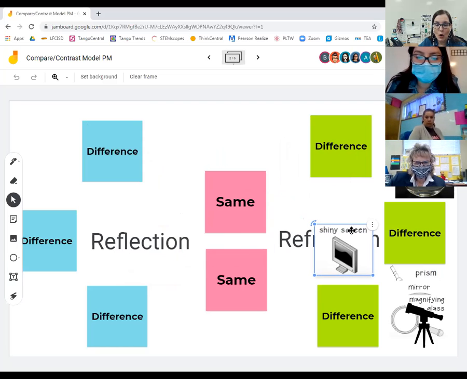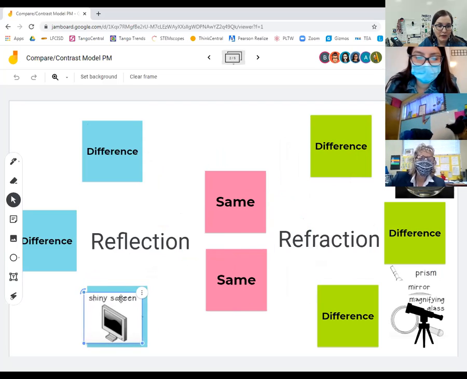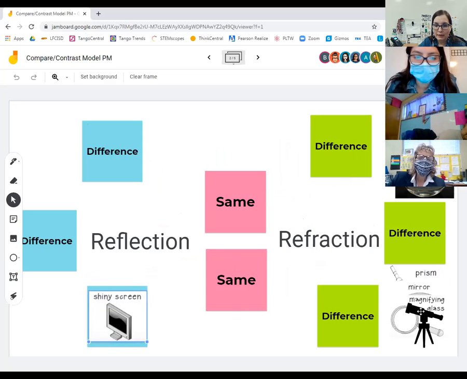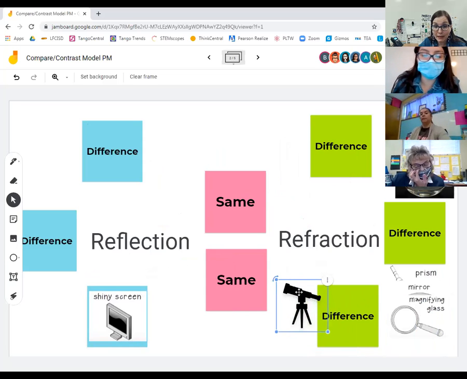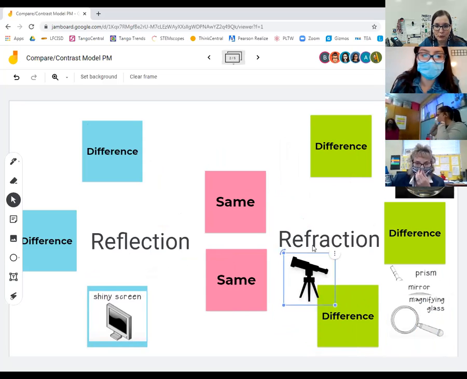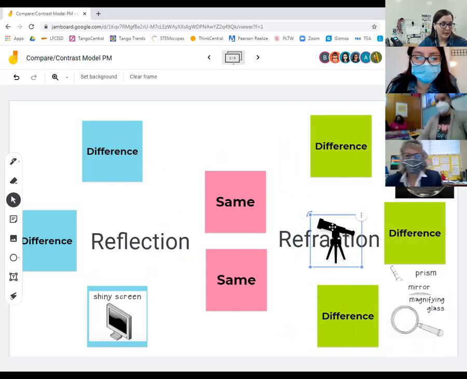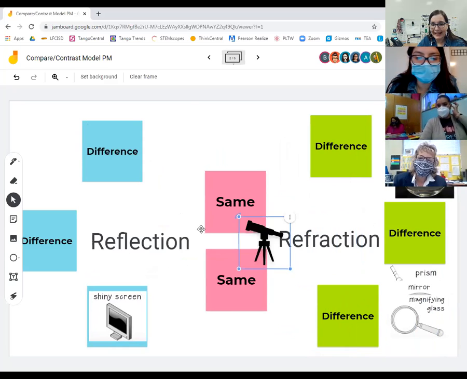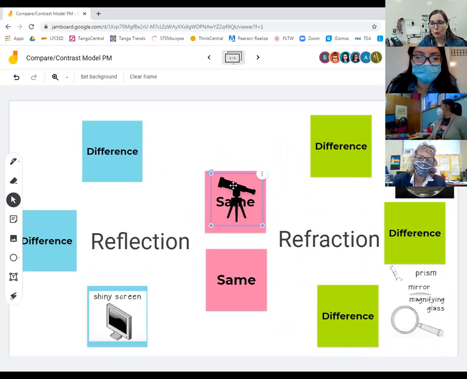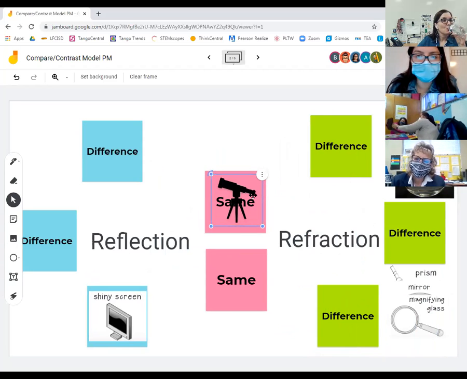Is it refraction? Or is it the same? Well, shiny is going to reflect, okay? The telescope here, depending upon the type of telescope it is, has lenses which would refract. However, if it is a telescope with mirrors inside, then it would be reflecting. So this is actually one that could go right here in the middle, that it does both, okay? All right, so those are just a couple of examples there of how this works.